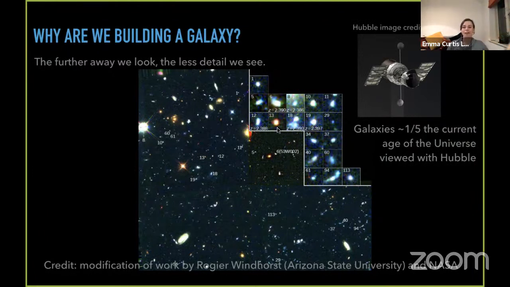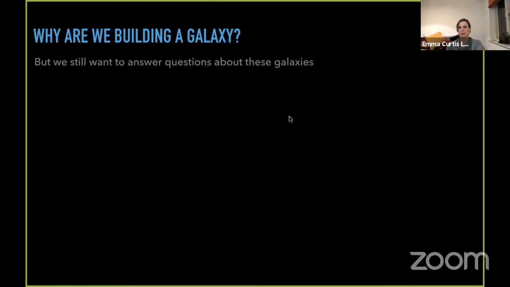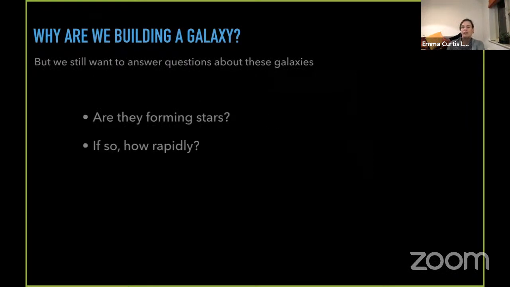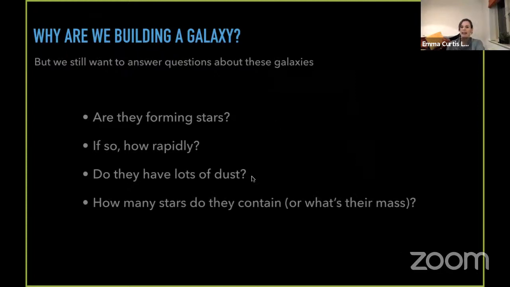And because they're so far away, they're much smaller on the sky. We don't really see the details, and they're much fainter as well. And these are all images taken with Hubble. But even though we don't see so many details, we still might want to answer questions about them, like, are they forming stars? If so, how rapidly? Do they have lots of dust, like the dust we saw in the antenna galaxies? And how many stars? If we were to weigh them, how heavy are they in stars? And we ask, what is their mass?